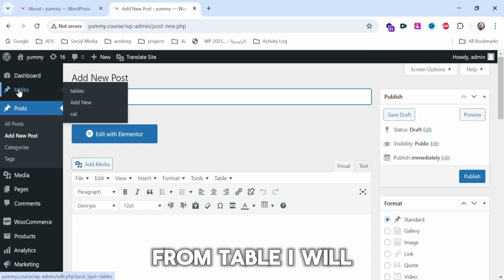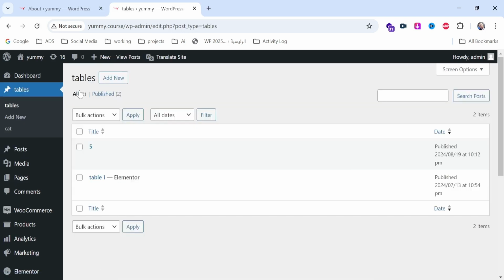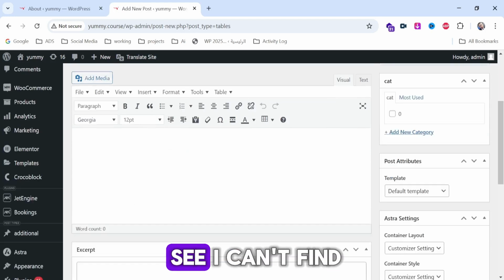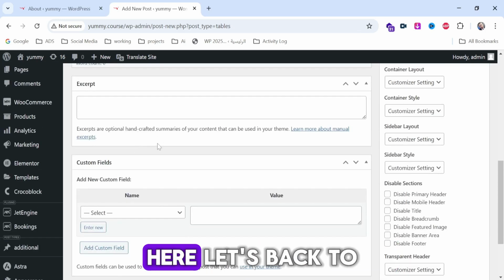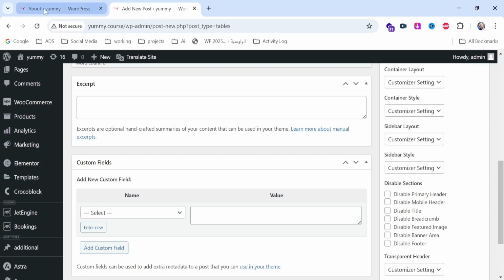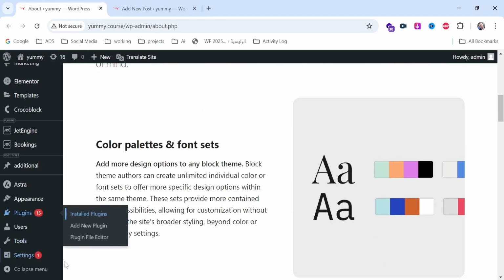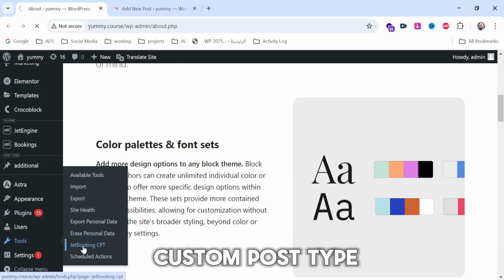From tables, I will click here. Then Add New. And as you can see, I can't find the JetBooking options here. Let's go back to our plugin options. From Tools, I will click on JetBooking custom post type.